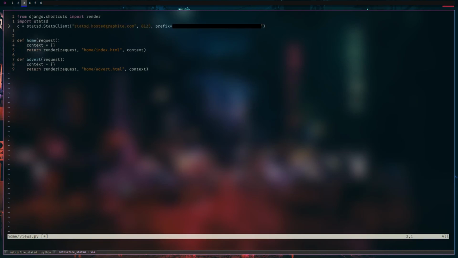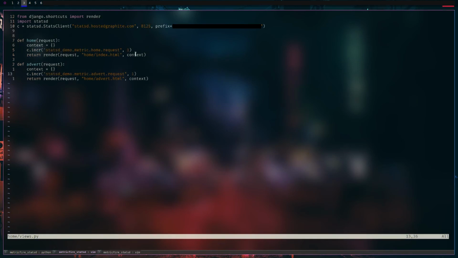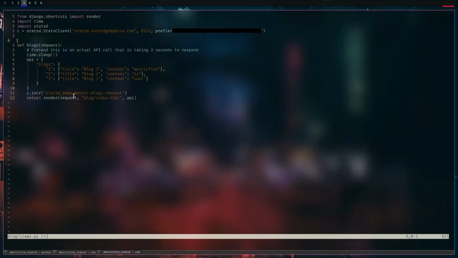And over here, when we are creating our client, we will need the information from our MetricFire account that I mentioned earlier. You will need a URL, the port number, and also your prefix / API key. Over here, I've added an increment to a counter labeled statsd demo.metric.home.request, and also one for advert as well. Here's my blogs view, and I've also added a counter here as well.